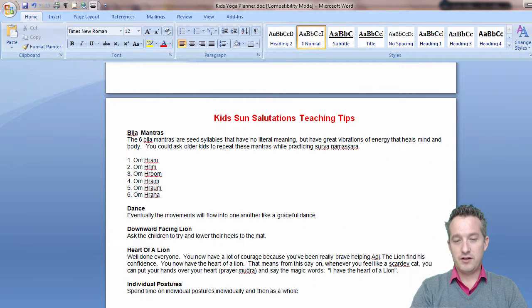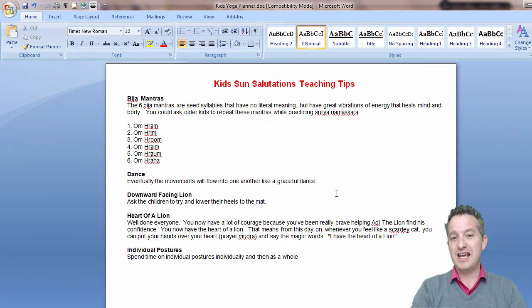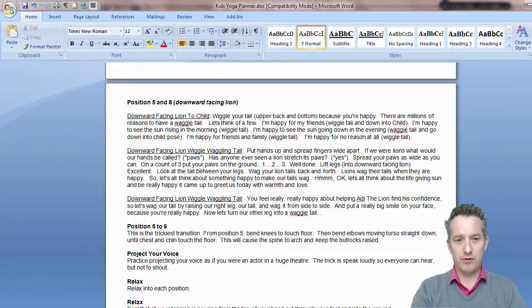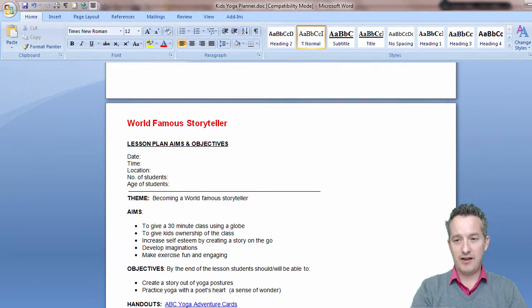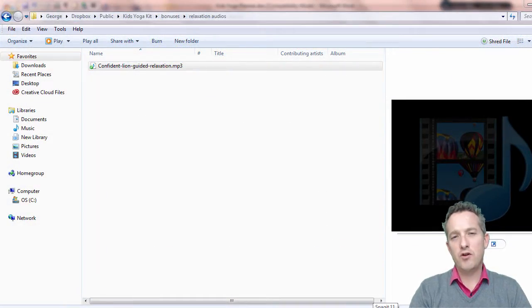And here we've got just a bunch of tips really, because this main one is an adaptation with the sun salutation. So I've got lots of kids sun salutation teaching tips for you, and there's quite a few there, and that's it. Just going to cover the relax audio that comes with the lesson plan. So it's an MP3 format, and I'm just going to click it for you.